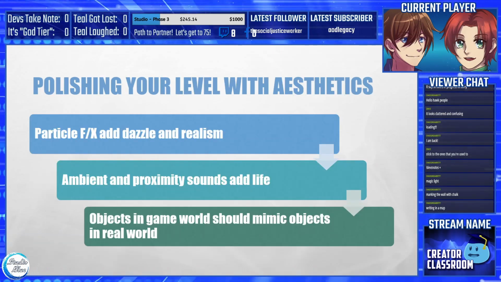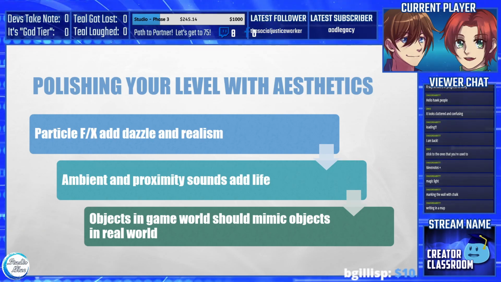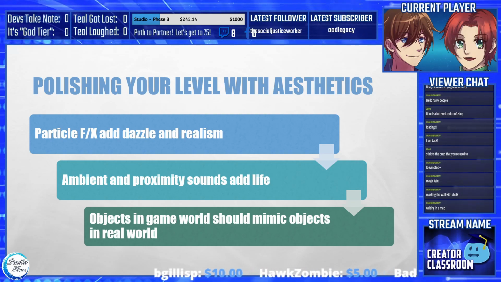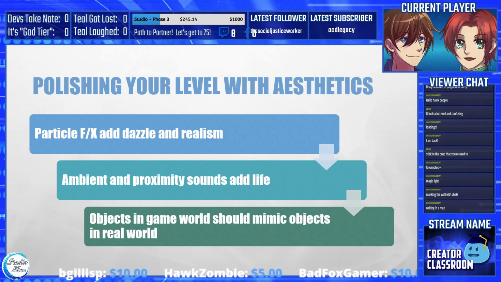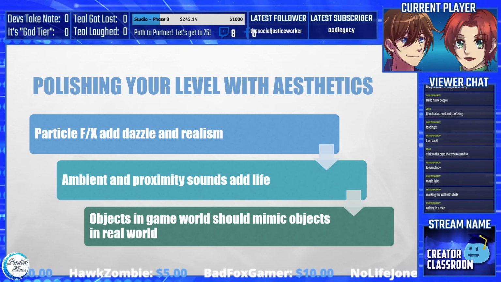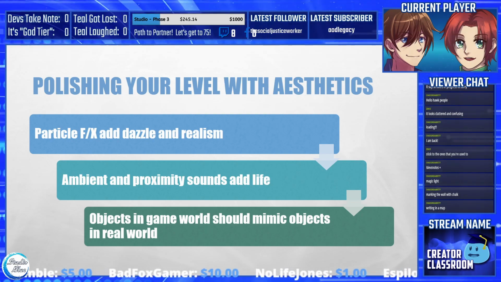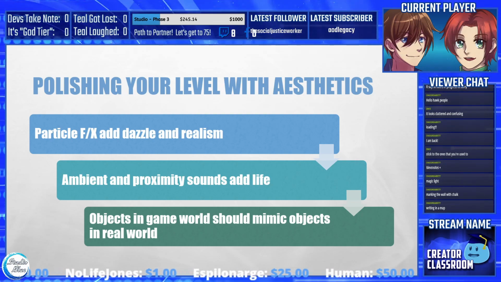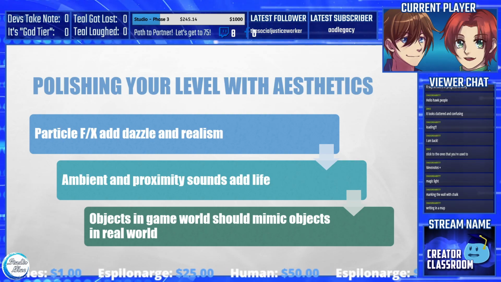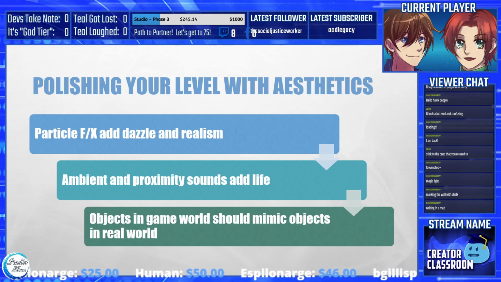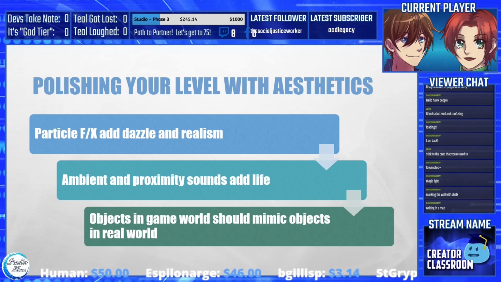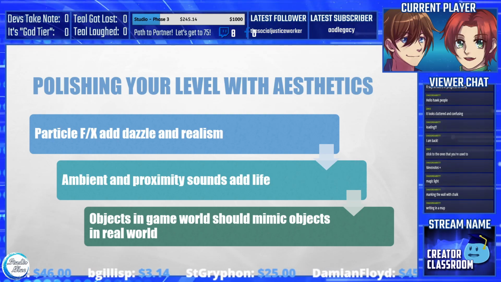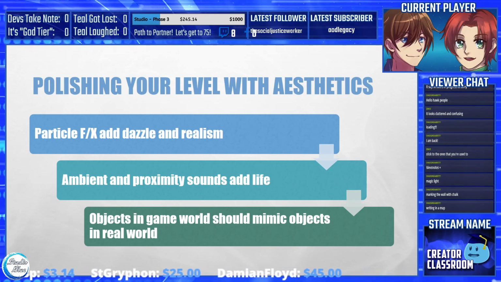Okay, polishing your level with aesthetics. We've kind of gone over this already, but particle effects add dazzle and realism. You can also hide things with particle effects. You could have it so that when the wizard character swishes their hand, the crystal ball just pops right into his hand, but a sparkle particle system will make it look like he magicked it into existence. The same thing can be done with fog, mist along the ground. So use your particle effects to both hide your errors and add life to your world.